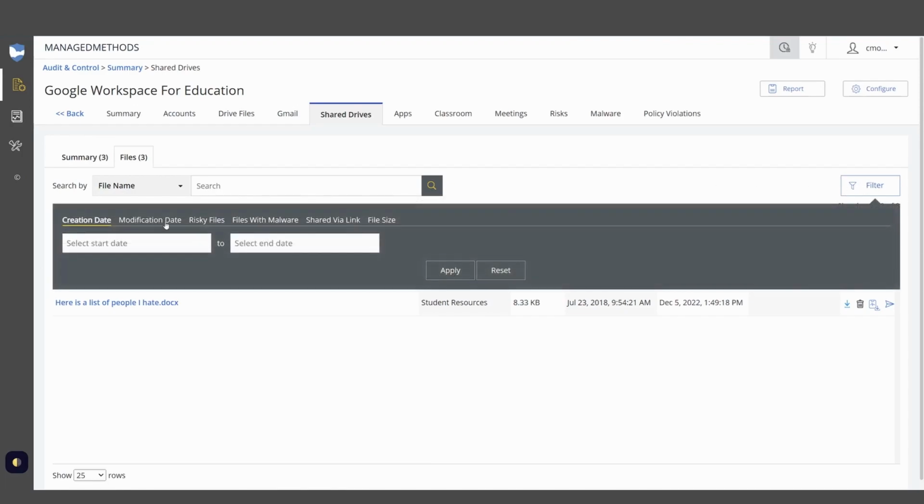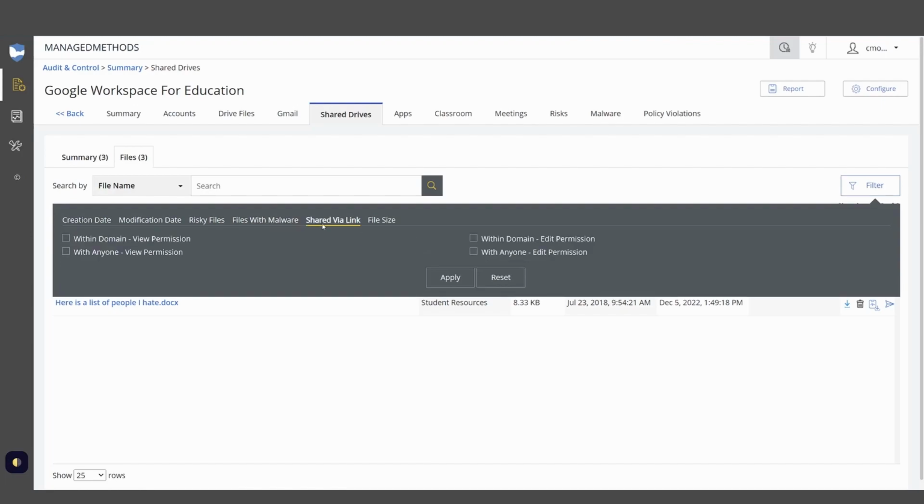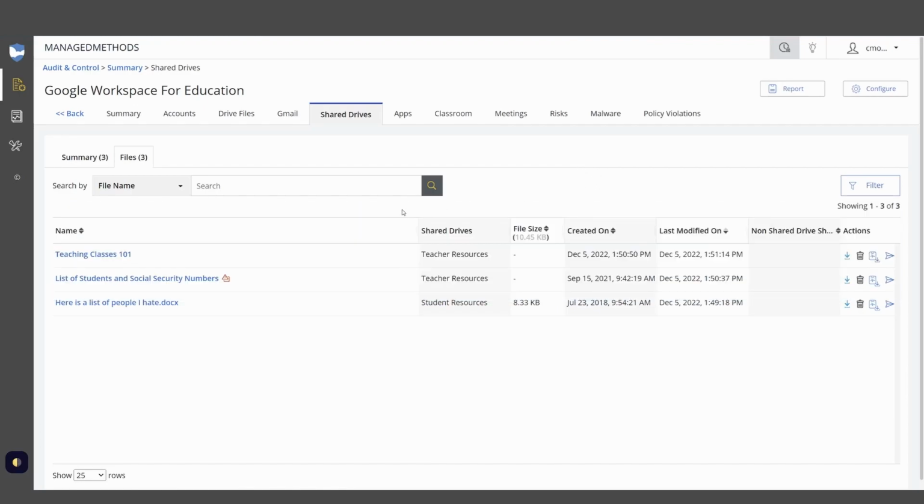Additionally, there are some filter options as well, where you can filter by creation date, modification date, risky or non-risky files, files that contain malware or do not contain malware, the various link share types, including within domain link shares, or the with anyone with a link permission type. And additionally, you can also look for files of a certain size via those filters.